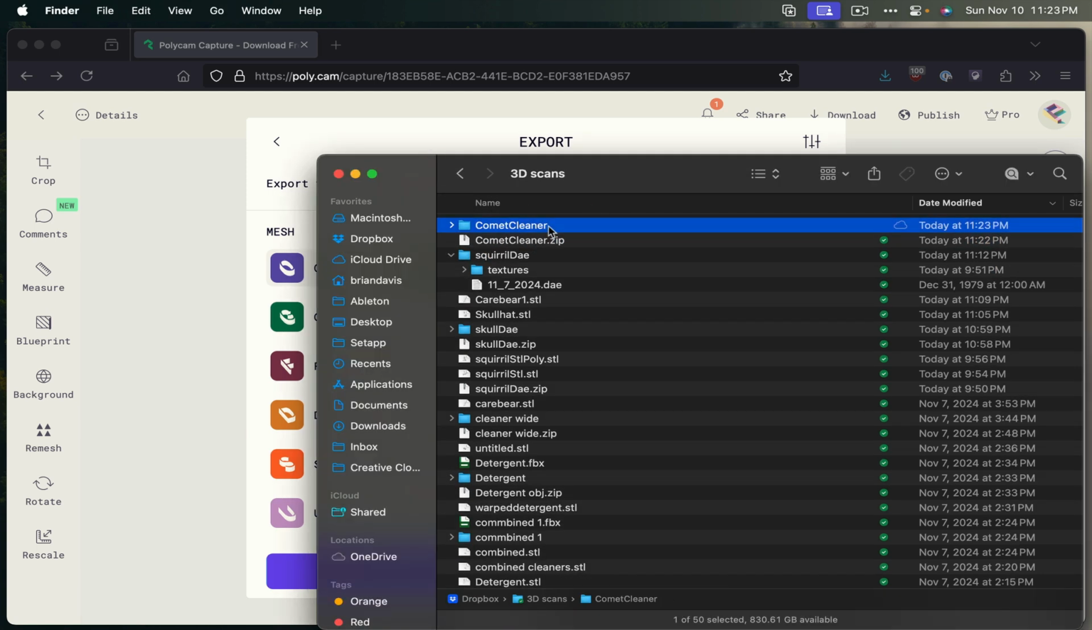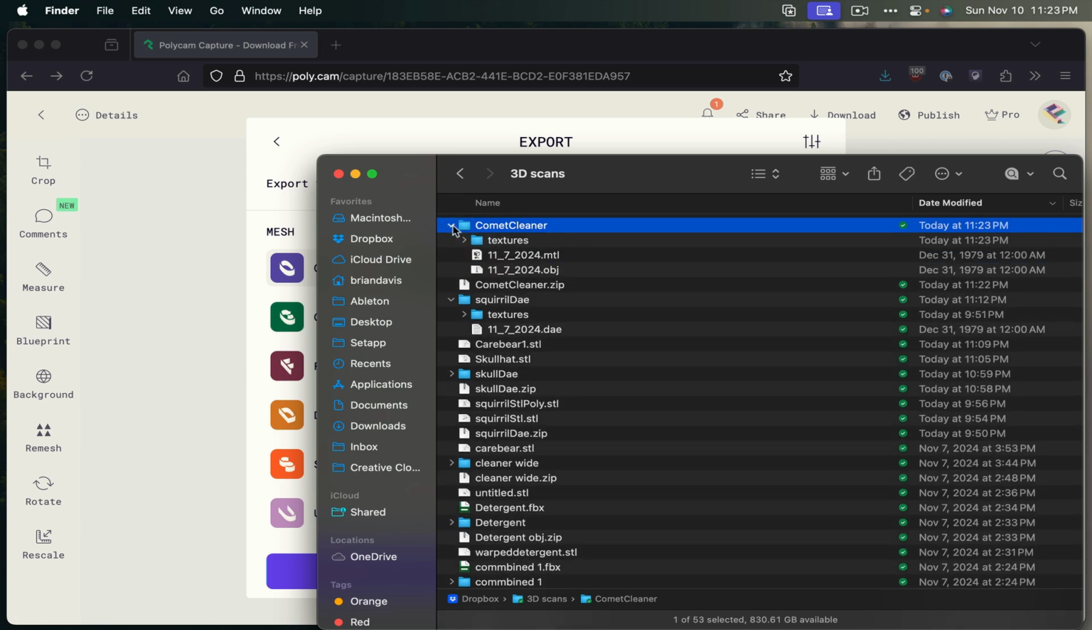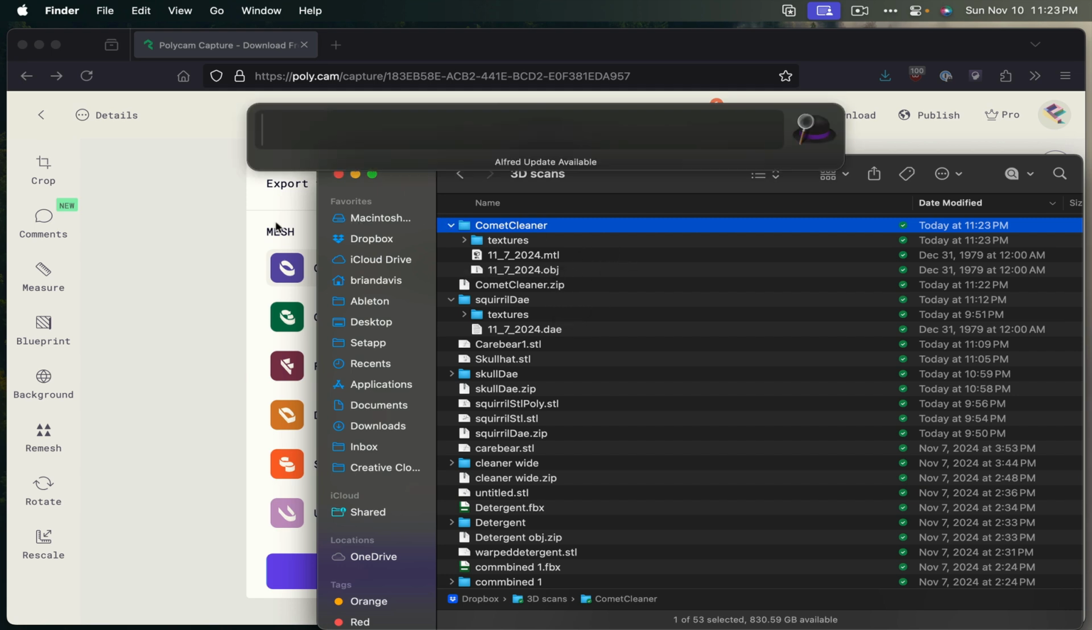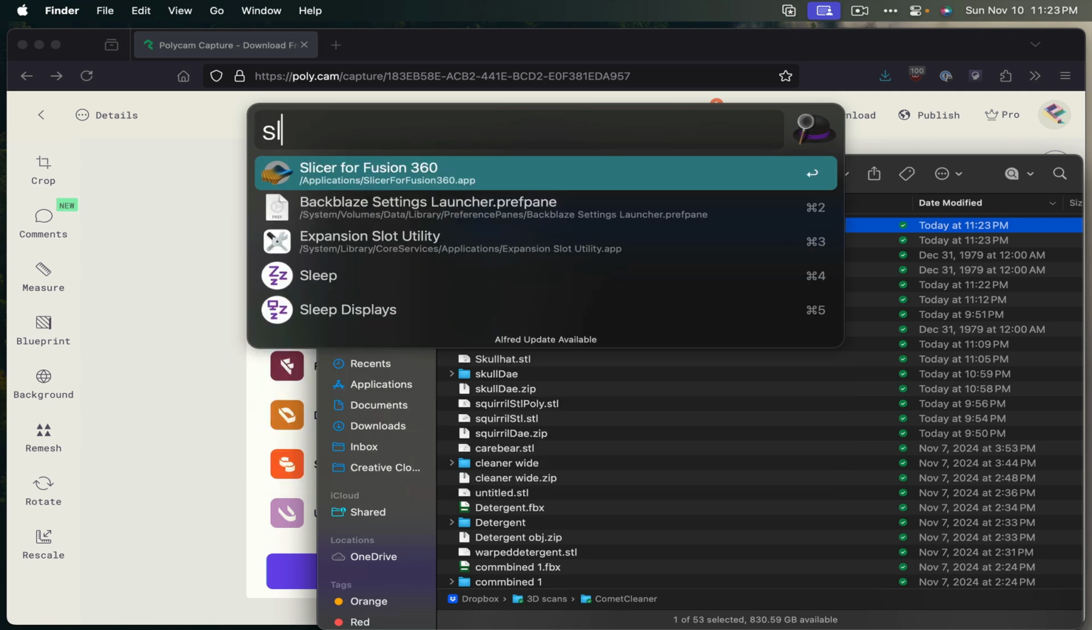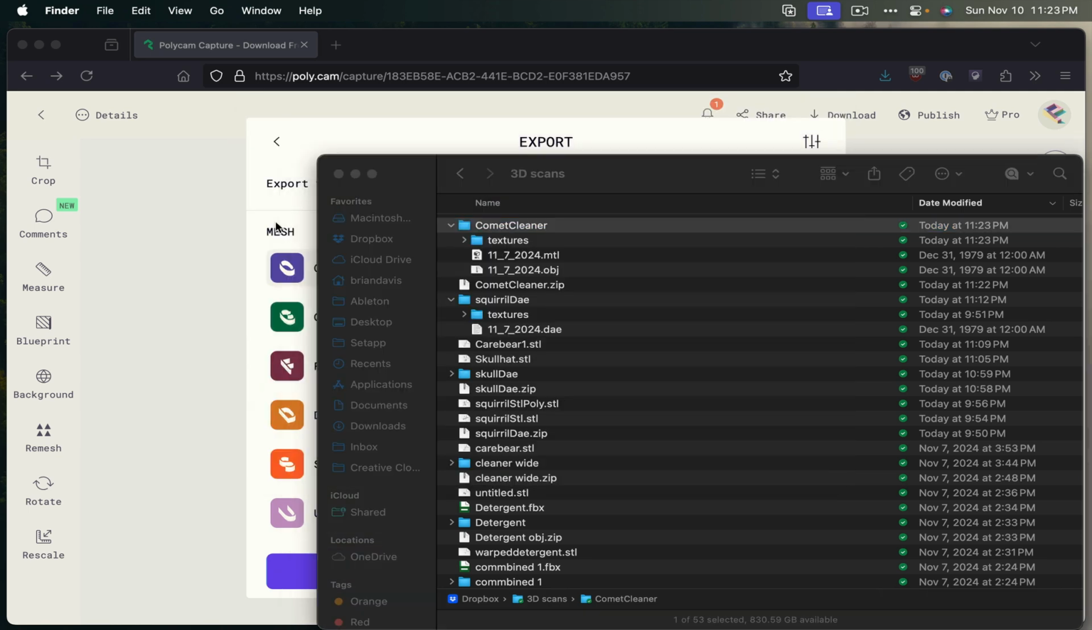Double click, and that's going to open up a folder. You can see in the folder we have textures and an MTL file and an OBJ file. The OBJ file is the one we want. So we're going to open up Slicer for Fusion 360.